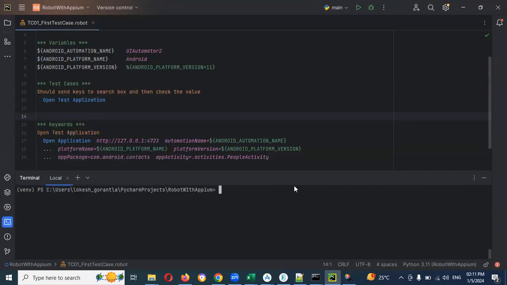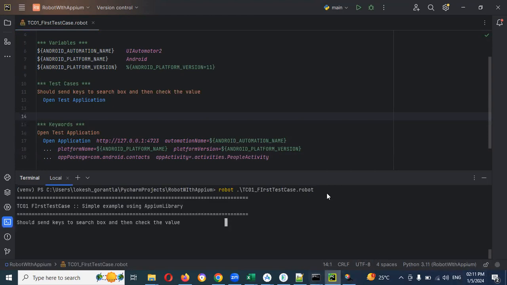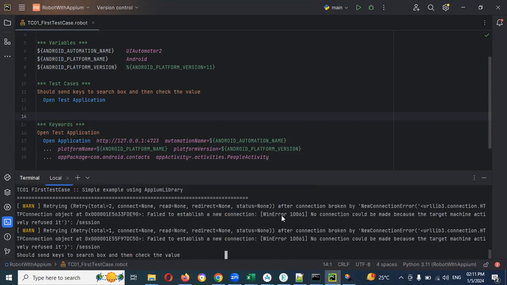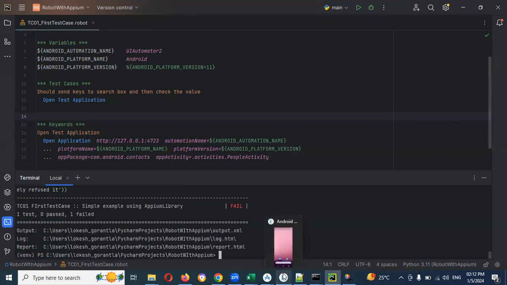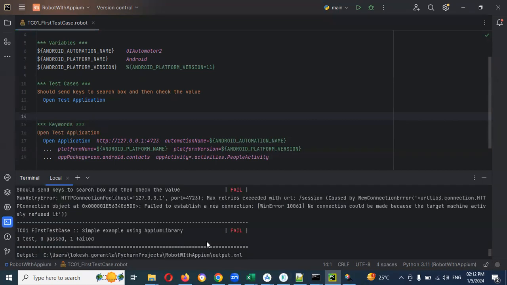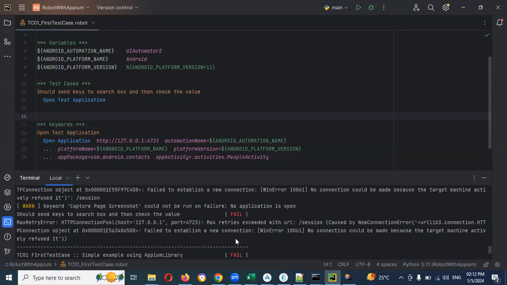Now how to run this particular thing? We need to mention robot space tc01, and you can press tab. It will give you the path. Once your path is provided, just enter. If there is any issue, our session will not be created. Test case failed. Why did the test case fail?